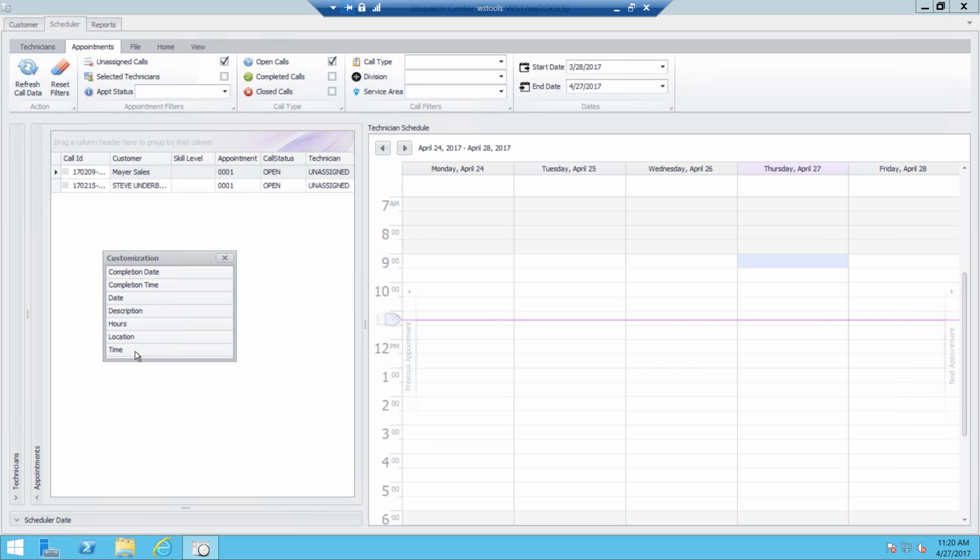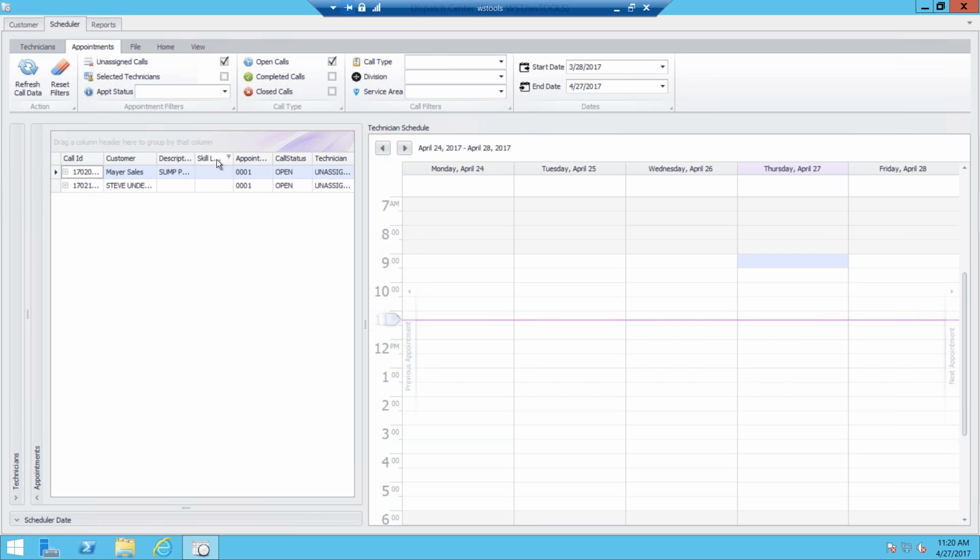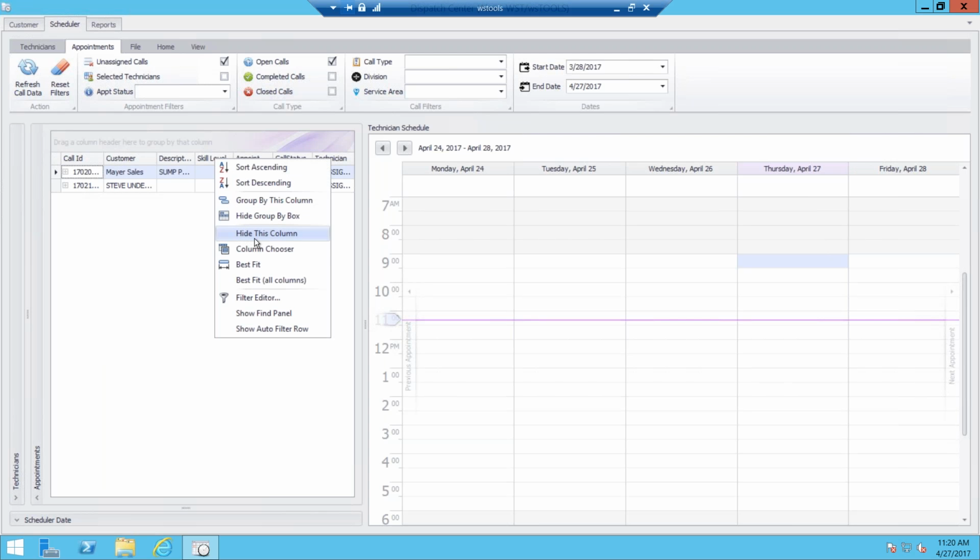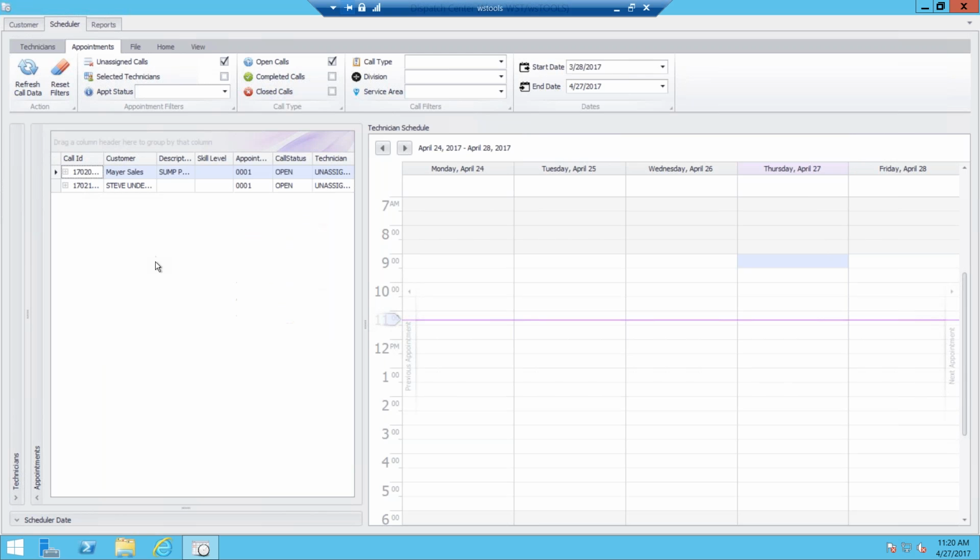So maybe I want the description. Maybe I want the description to come up right here. I'll go ahead and do that, and now the description on that call is going to show in my view. And I guess that's probably all that I would need to add there for my view. I can also hide columns. So if I said, you know what, I don't want skill level to show, I can go ahead and click on that and just do hide this column, and it would automatically hide it for the user who's deciding to do that.